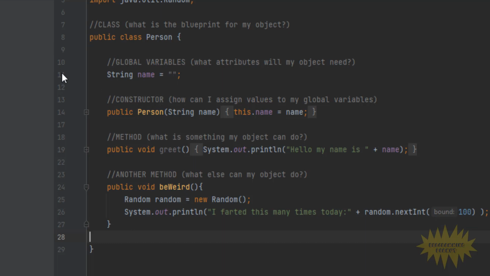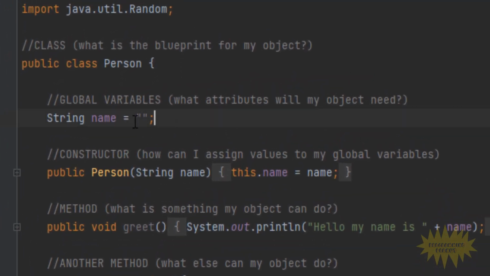All right, if we move down to line 11, we come across what's called a global variable. Now, there are two types of variables. There's a global variable, which is inside of the class but outside of a method. I'll repeat that one more time. A global variable is inside of the class but outside of the method. And then we have a local variable, which is inside of a method, but not outside of a method. That makes sense?